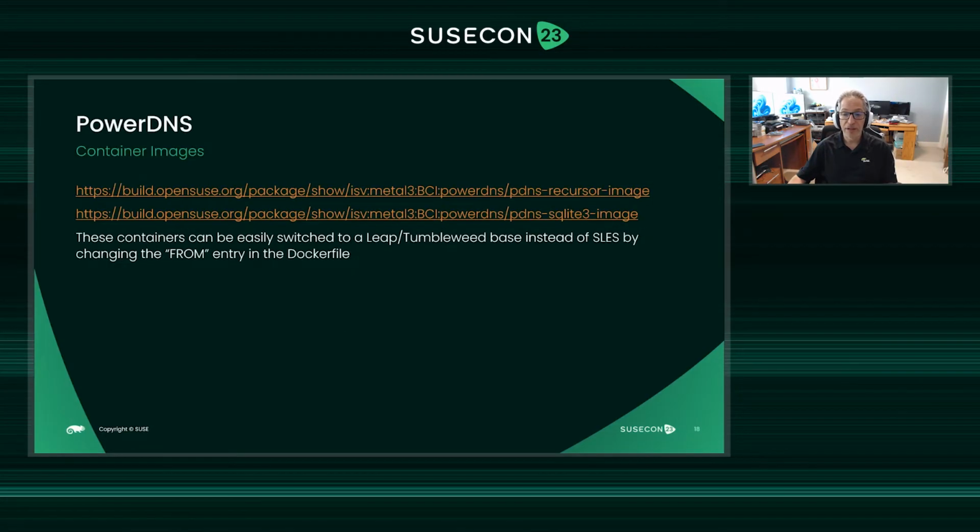The container images are now published under the ISV Metal 3 BCI project. These containers can be switched to an openSUSE base by changing the front entry.